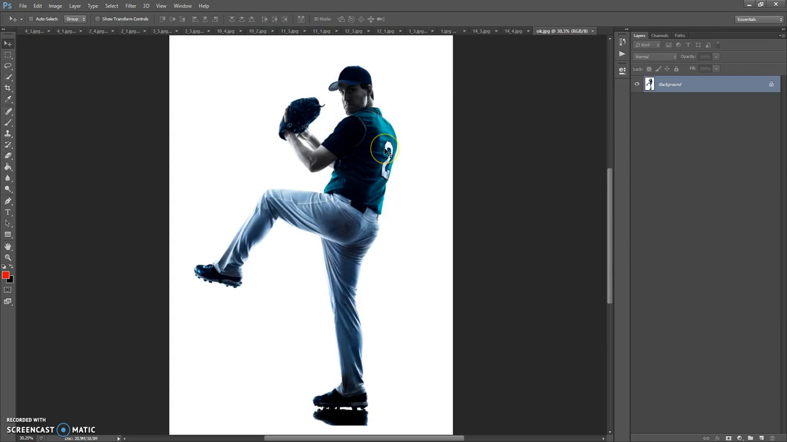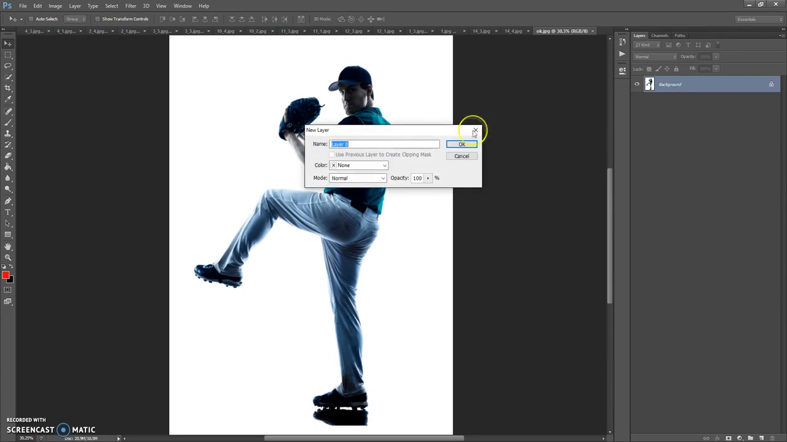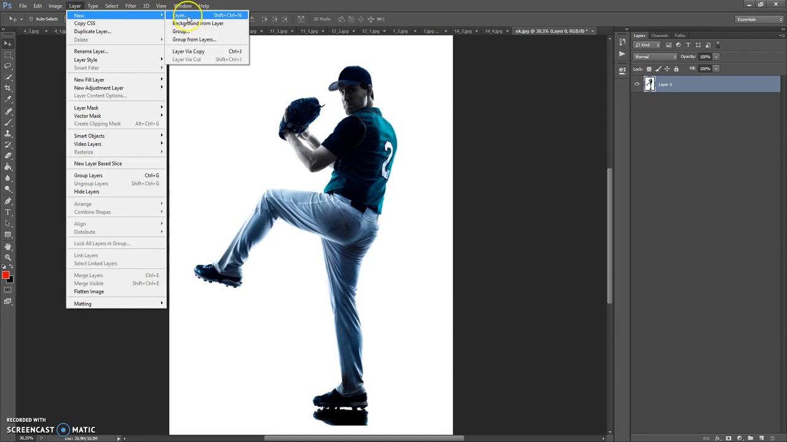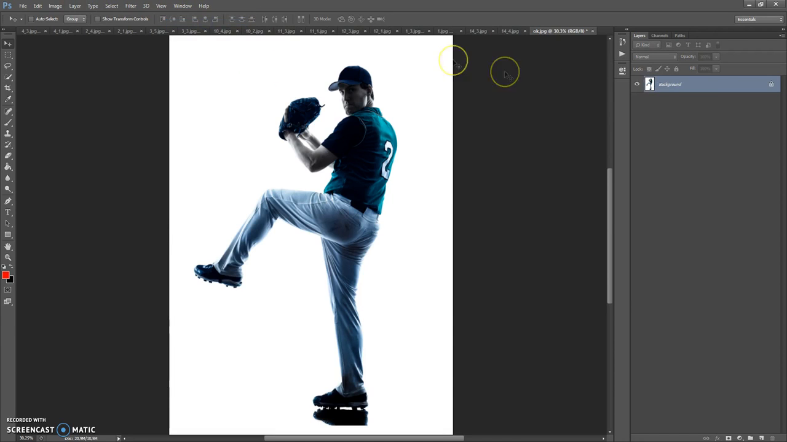Okay, that's all. Now, how to use the action. First, open your image. One more important thing, your photo needs to have the background layer. If your photo doesn't have this, just select the photo, then go to Layer, New, and select Background from Layer. Now it's okay. The next step, open the brushes file.